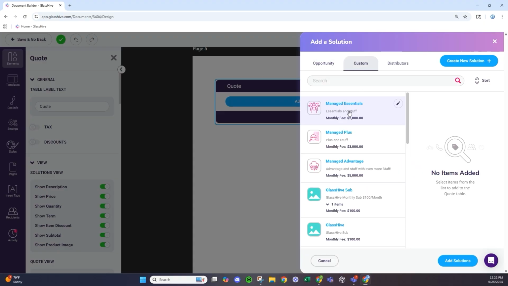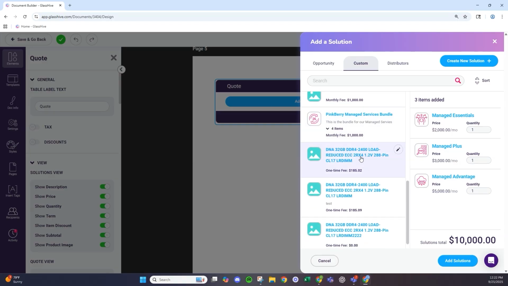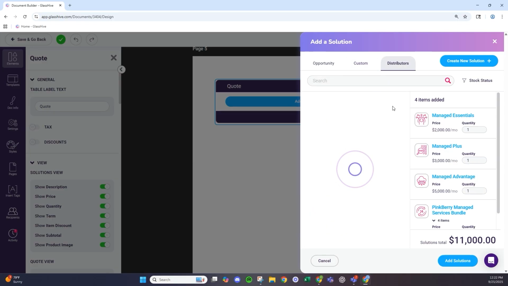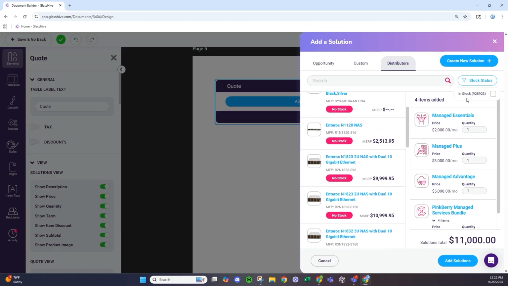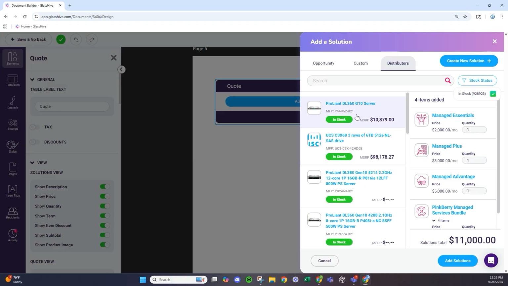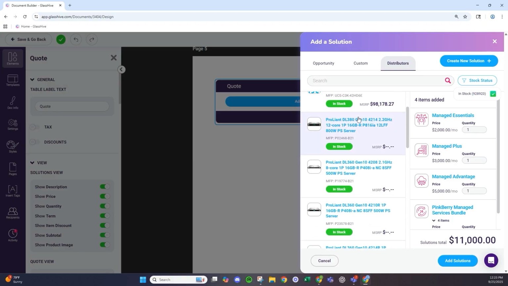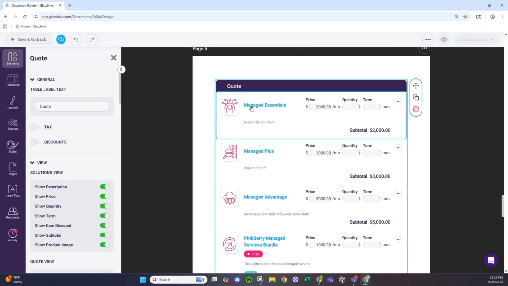But if we use custom, we can go ahead and select all those same items that we were going to basically quote a little bit ago in our opportunity. We can add that pink paired managed service. We can even use our distributors to find all of our individual hardware or even solutions that we're going to sell, right? So if you wanted to use this as essentially your VAR service, you could totally do that. So we'll go ahead and add our solutions to the document.